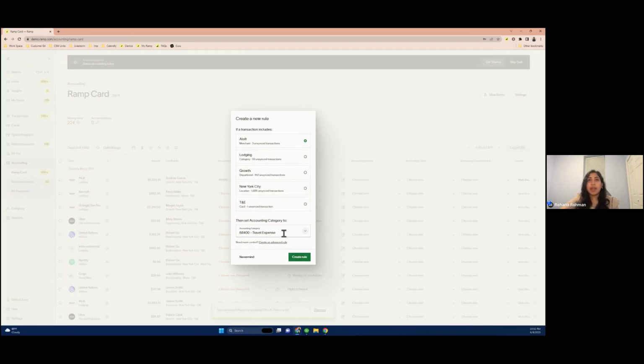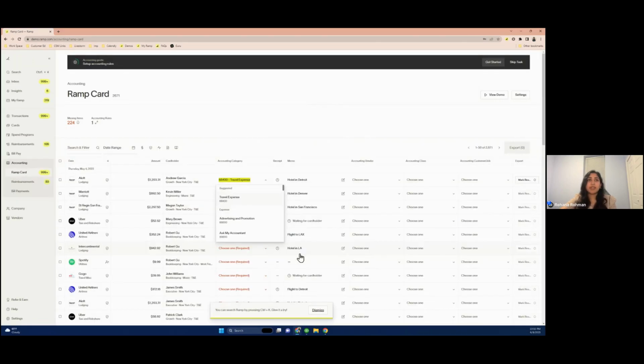So for today, we'll go ahead and create a rule based off of the category of lodging. So anytime any transaction comes through going forward into my RAMP account and it's under the category of lodging, it'll automatically get coded to travel expense. So let's go ahead and click Create Rule, and then you'll be able to see all of these transactions that fall under the category of lodging automatically get coded to travel expense.